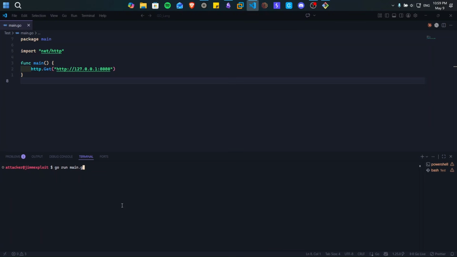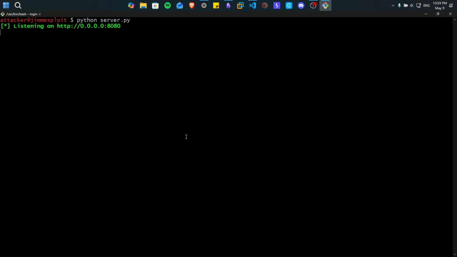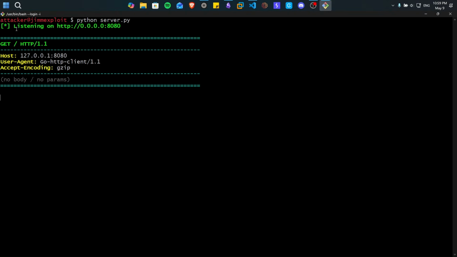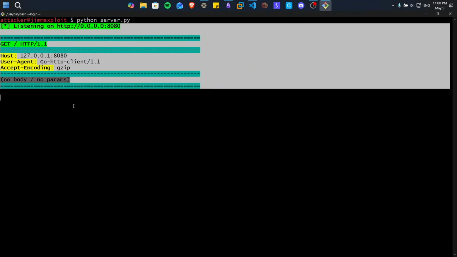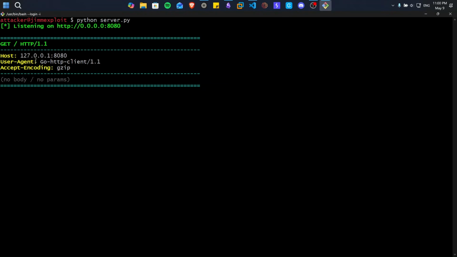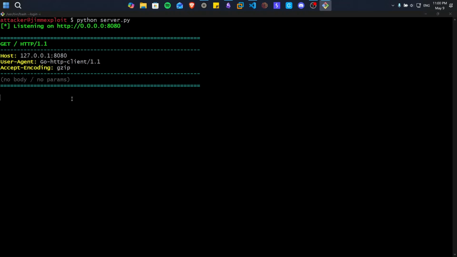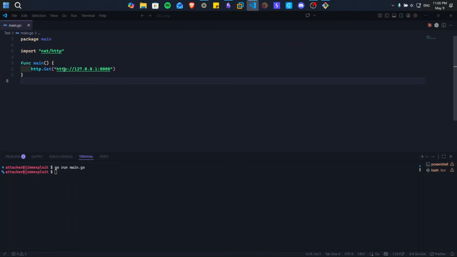go run main.go, this one is going to show you the request, and the request just appeared on the other end. As you can see, this User-Agent header just tells the server what kind of client is trying to connect to it. In this case, we are using Go, so it shows the Go HTTP client, and it shows the host, which is 127.0.0.1. Okay, so this is the simple way to do a GET request in Go.